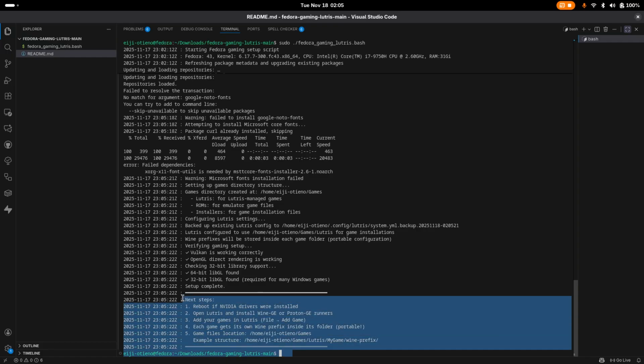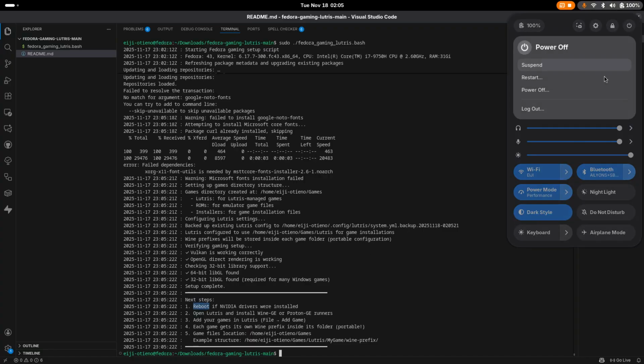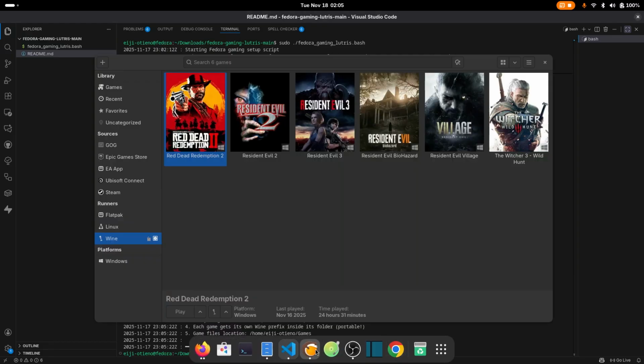Then once everything is complete, if you're using NVIDIA, what you have to do is just reboot your system. The entire thing, just go here, and restart so that the NVIDIA drivers run properly. Then once you have rebooted, open Lutris.